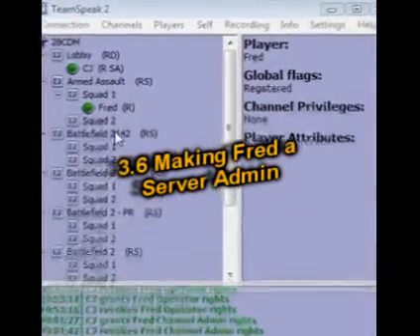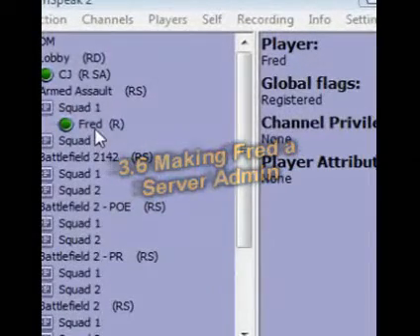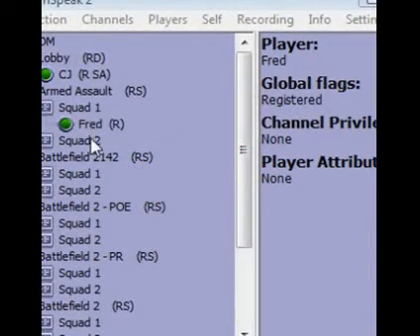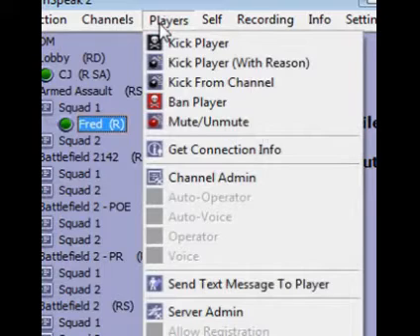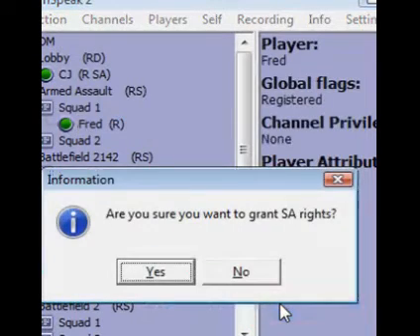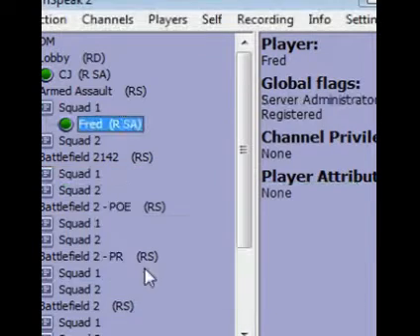Okay, Fred is my right hand man now. He's the bloke I go to every time I want something done. So I'm going to make him a server administrator. And it's quite simple. Click on Fred, click on players, click on server admin. And it'll pop up with a box saying, are you sure you want to grant server admin rights? And you click on yes. He's now a server admin.